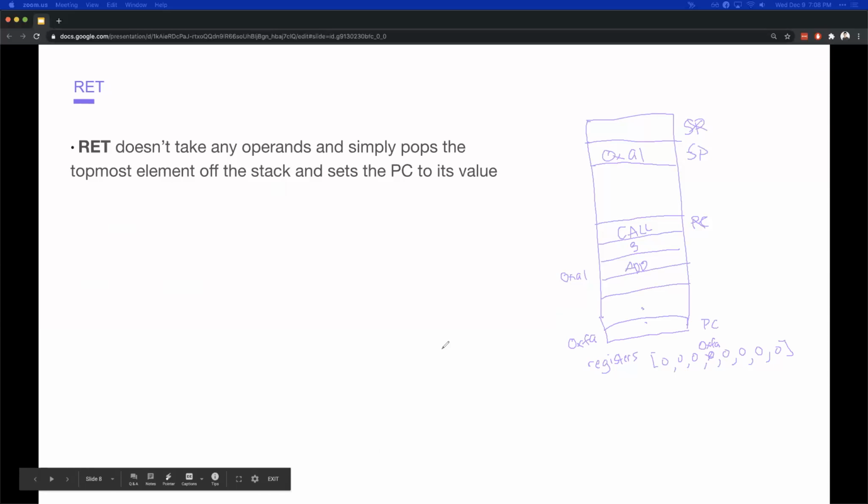Ret doesn't take in any operands, and it simply pops the topmost element of the stack and sets the program counter to its value. So let's say over here we encounter a ret command, meaning we're done executing our subroutine. We simply pop the topmost element of the stack, which is 0xA1. So we set our program counter to 0xA1, and then we increment the stack pointer back up to over here. And that is how we do call and ret.